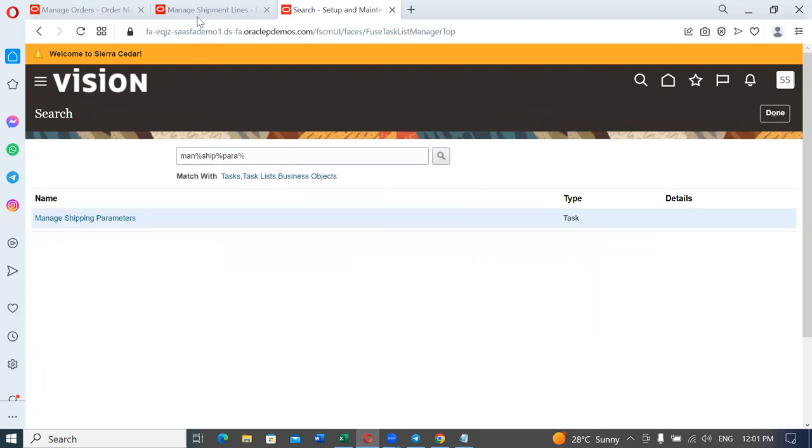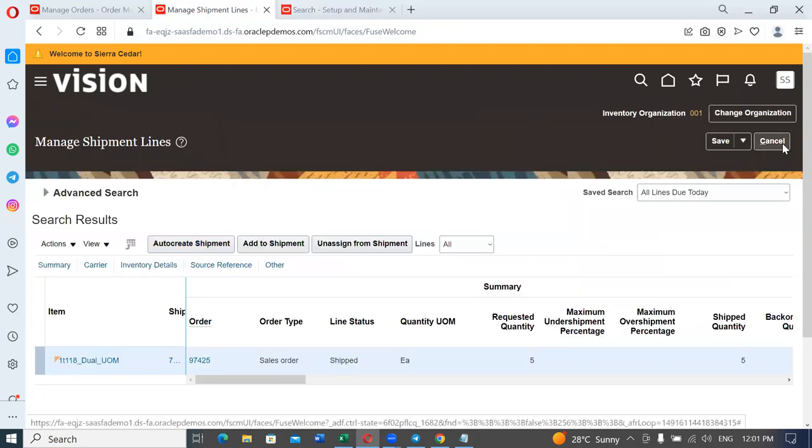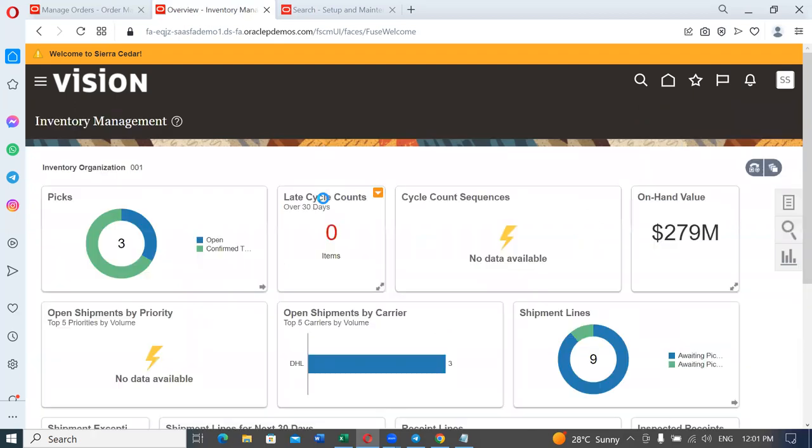Now go there and query this order number. Click on cancel. By this time, you have got the interface to shipping execution. Now I will query this item.